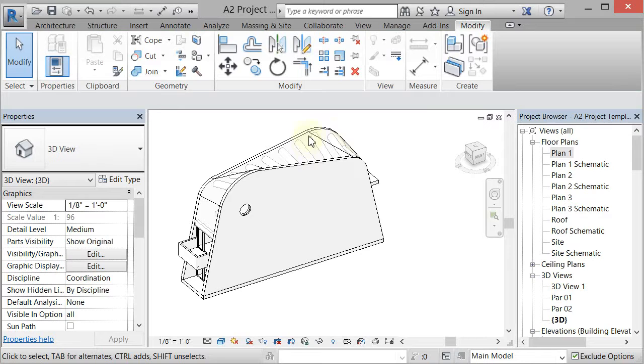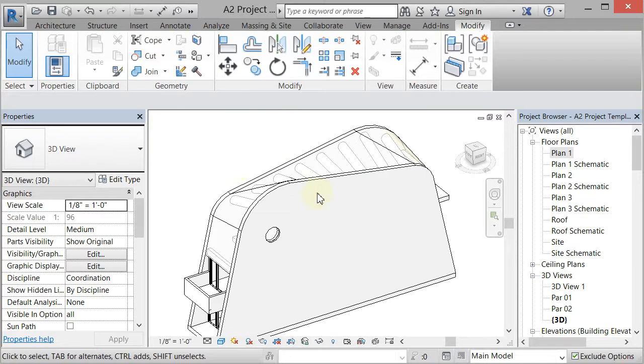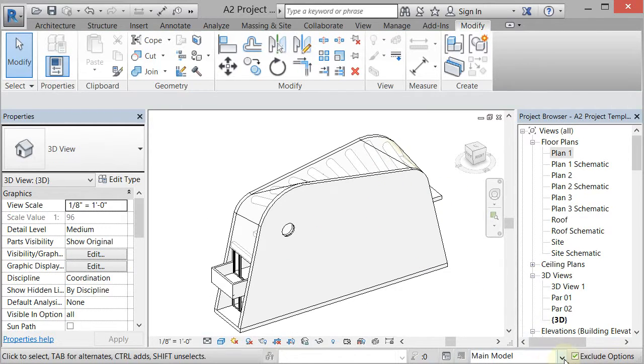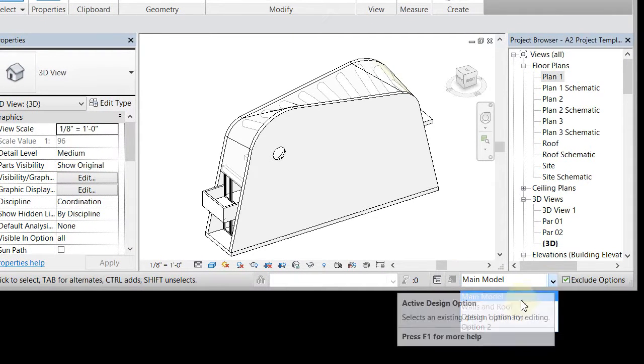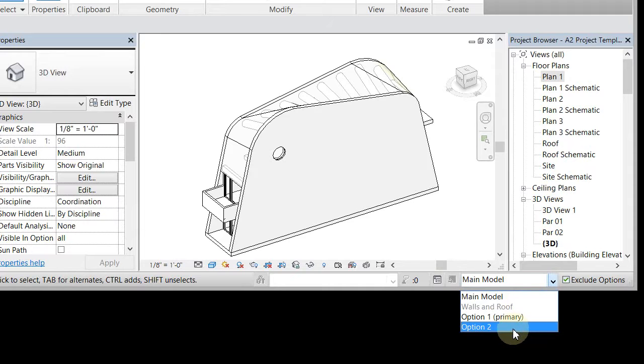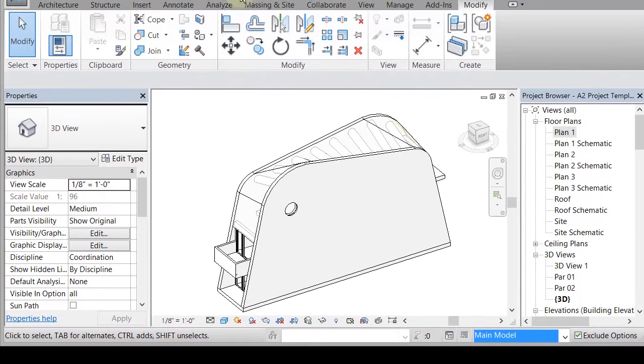Now, when I hover over those things in the model, I'm unable to select them because it excludes option selection by default here. And it wants you really to work on the options inside the option itself. So now I have main model, I have the option set walls and roof. I'm sorry you can't see this. I guess I should pull this up maybe. See if I can get this guy up here. If I go to main model, I have walls and roof, option 1 primary and option 2. The primary is the one that's showing when the main model is current. So let me go ahead and work with this for a little while and I think it'll make more sense.